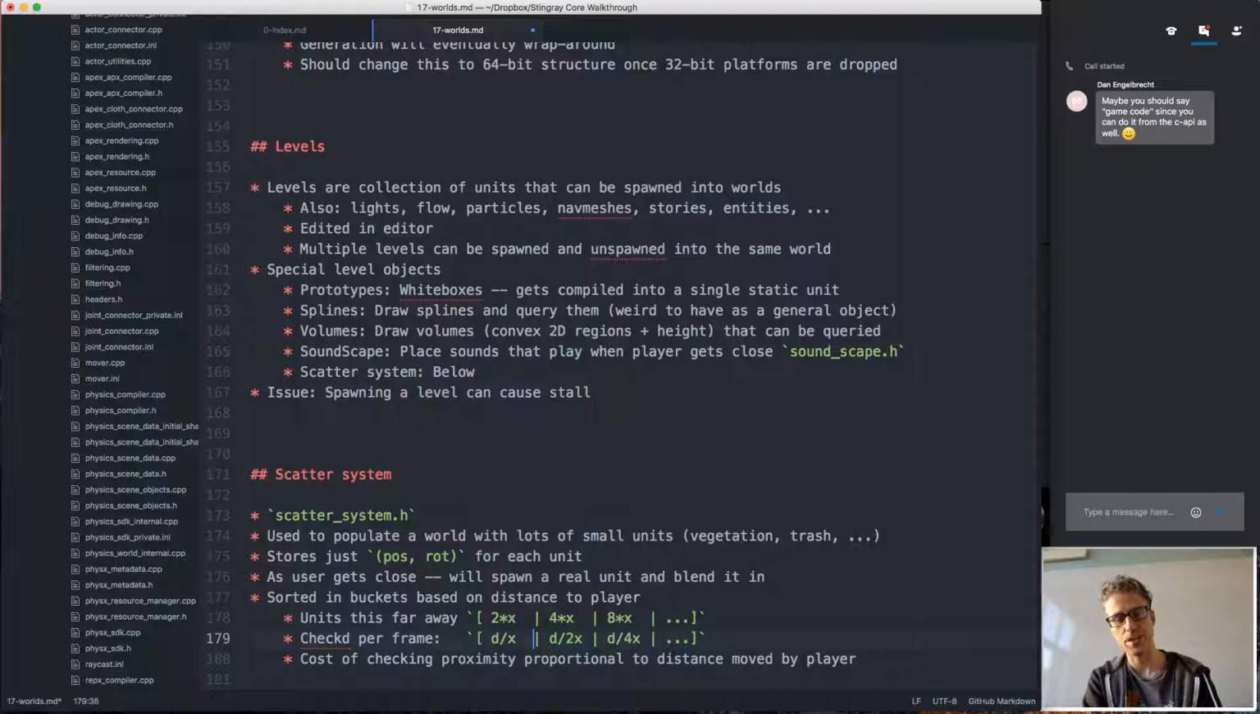We check the ones that are further away less often, and the ones even further away less often still, so that the time we spend checking is proportional to the distance the player has moved. If we move faster, we'll check more things, so that we will have checked everything that could move into a closer bucket by the time we get close enough to those things. So that maybe doesn't make complete sense, that explanation.